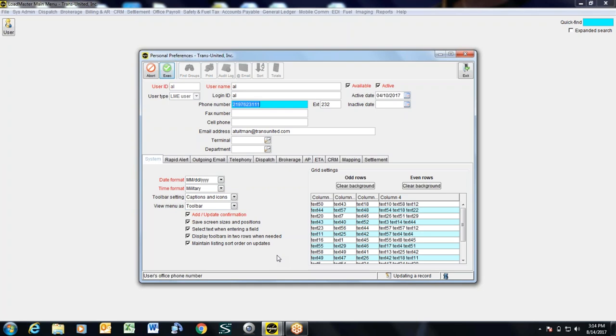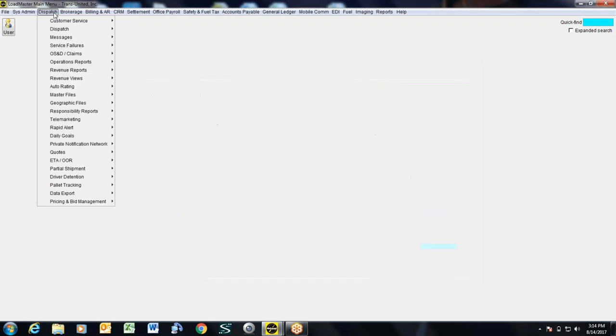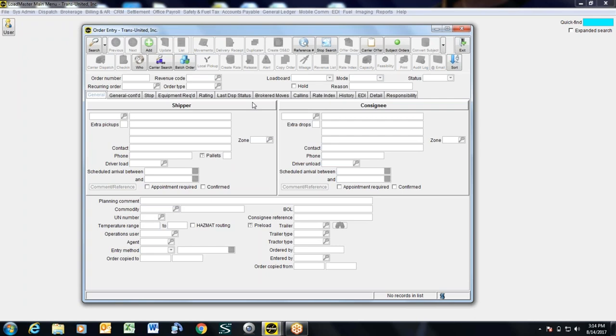Display toolbars in two rows when needed. So in screens such as order entry, if you want to jump into order entry for me real quick, Al, you'll see a big list of command buttons. What this would do, as long as you have that checked, is up here at the top, it drops down a second row and shows you those buttons. If you didn't have that checked, that second row would be gone and it would all be housed in this drop down menu here. So you'd have a list here and just one row of buttons. It'd be a pain.